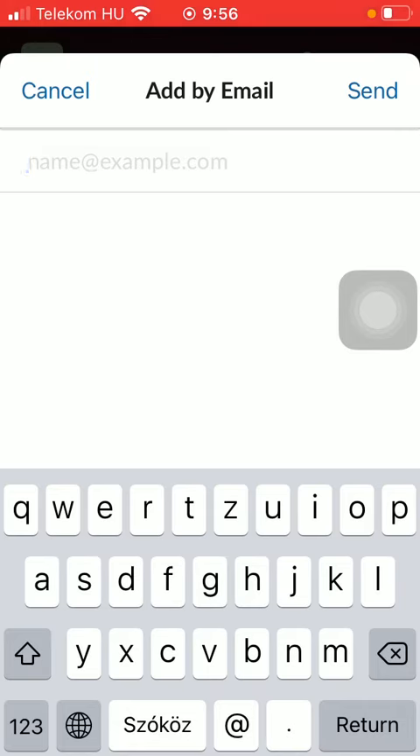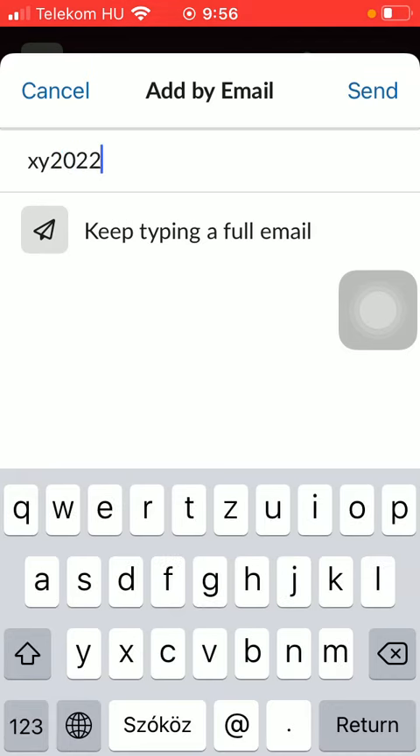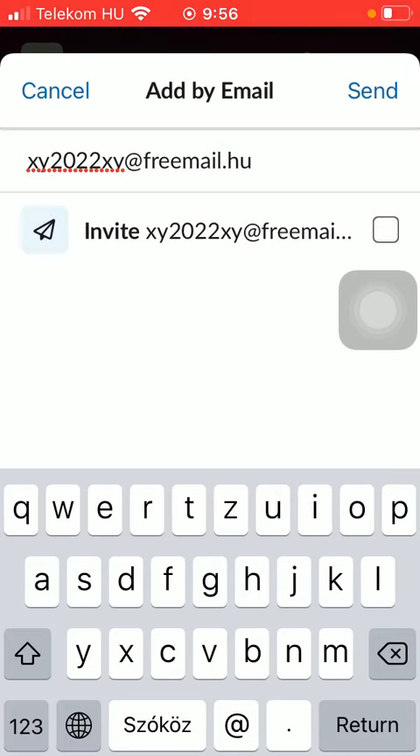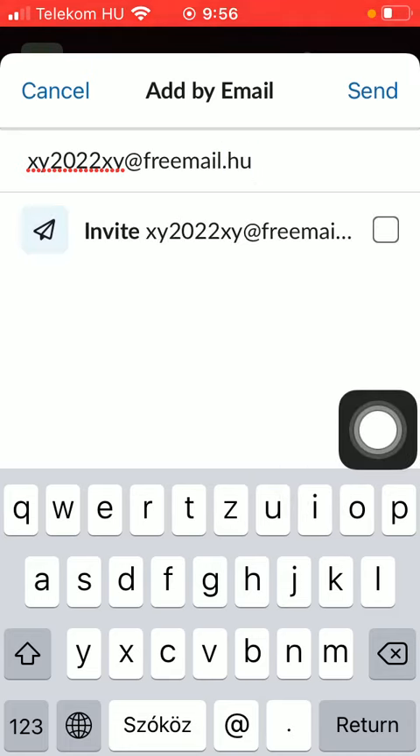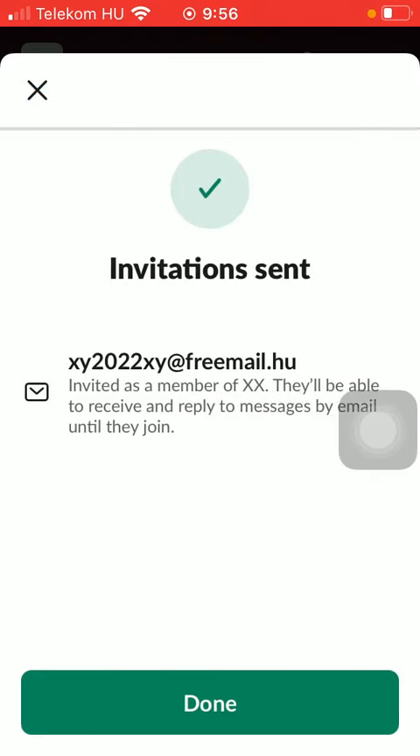So if you tap on, for example, the add by email option, all you have to do is type in the email address of that particular person, and after typing it in, tap on this box next to the email address to put a check mark icon into it. Tap on the send button, and then the invitation has been sent to that particular person.